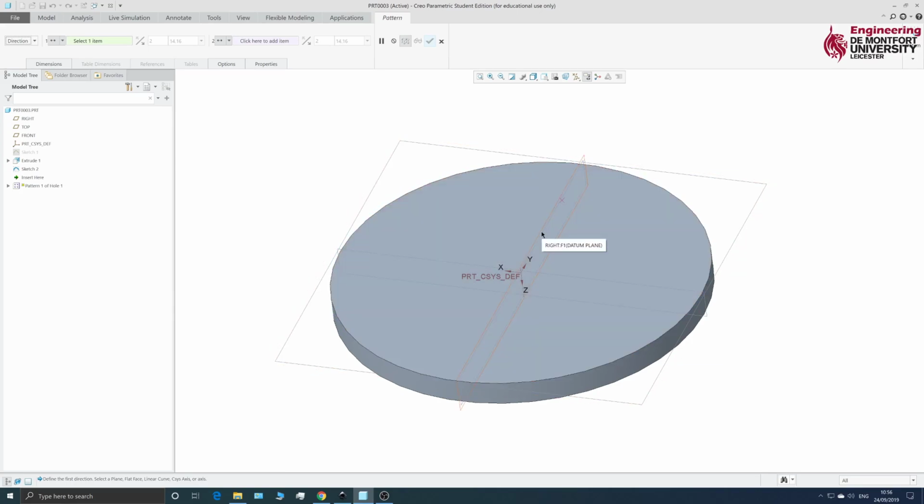So if I click this plane here, it's now going to pattern relative to this plane. So let's add a spacing, let's say 10, and let's say that we want 6 instances. 2, 3, 4, 5, 6. Okay, so we've got 6 holes now.